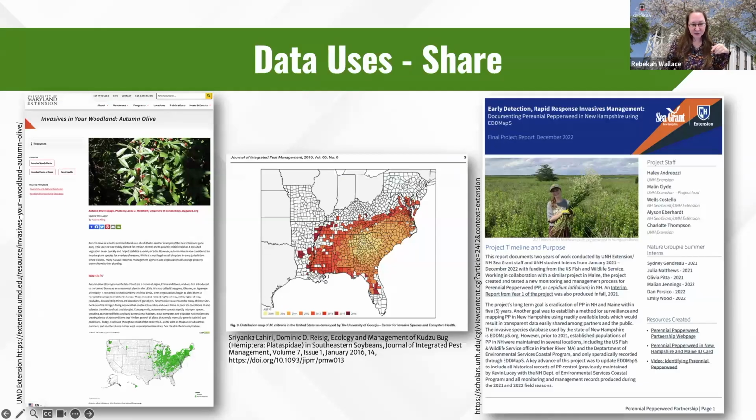These maps are also being used kind of similarly to some of the images. They're being used in articles talking about these species. They're being used in research papers to talk about, in this case, kudzu bug spread across the southeast. And then EDDMapS itself is also being used in monitoring and management and being written up and talked about in these programs as well.